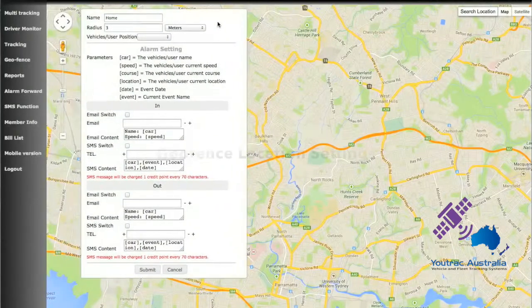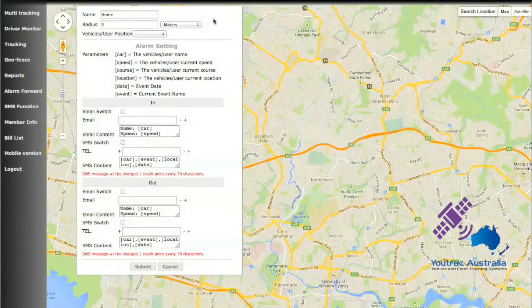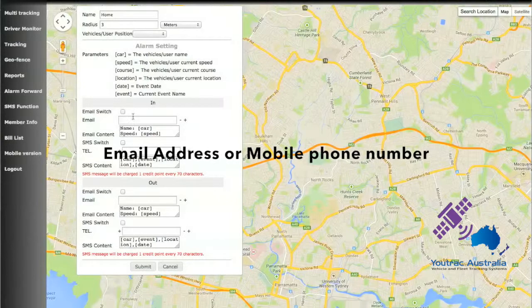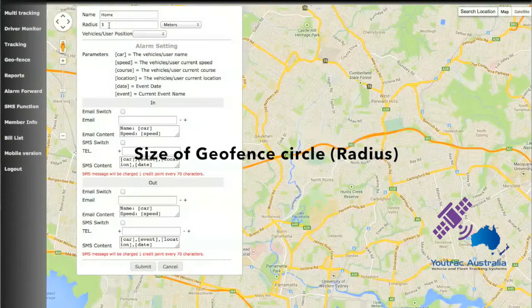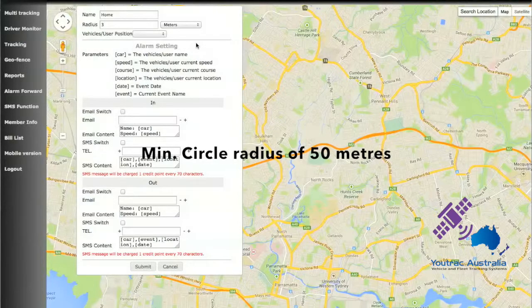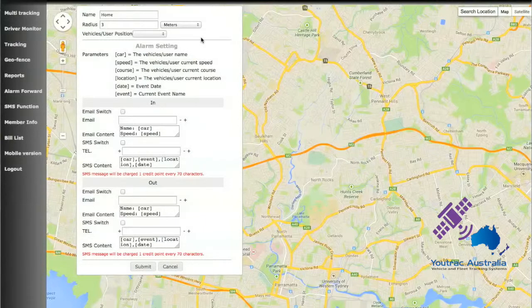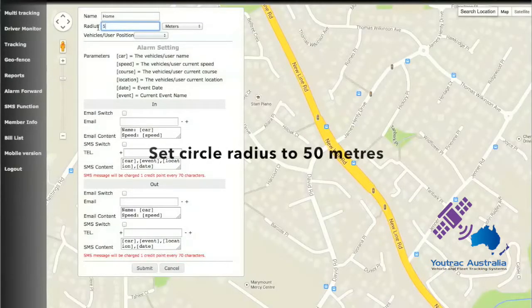This will bring up the geofence location settings screen. In this settings screen, we can set such things as the geofence location address, the email address or mobile phone number for the warnings, and we can also set the size of the circle radius of your geofence. Please note, we suggest that you have a minimum circle radius of 50 metres. This is to allow for any variances in GPS satellite positioning which may give a false reading. Please set the circle radius to 50 metres.